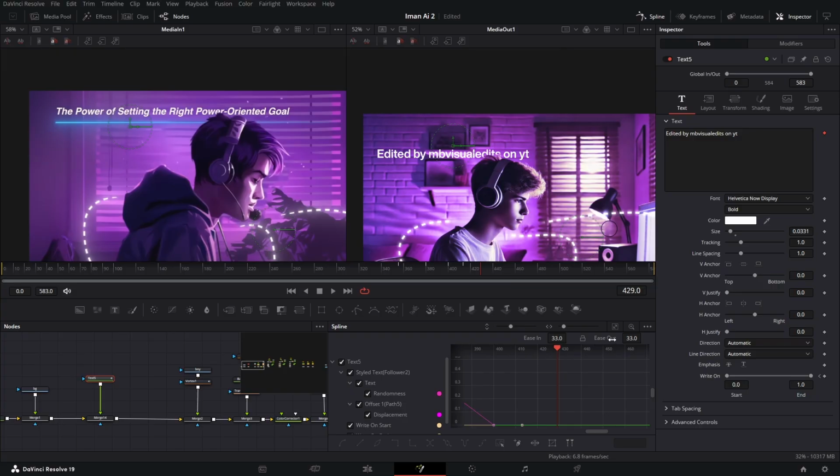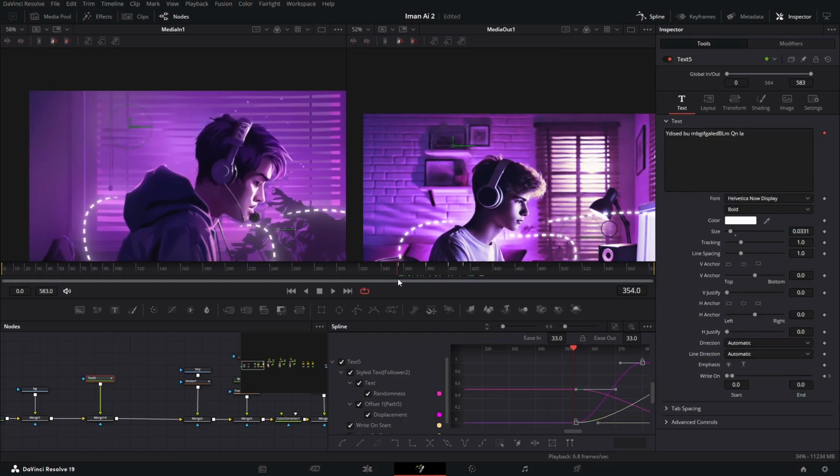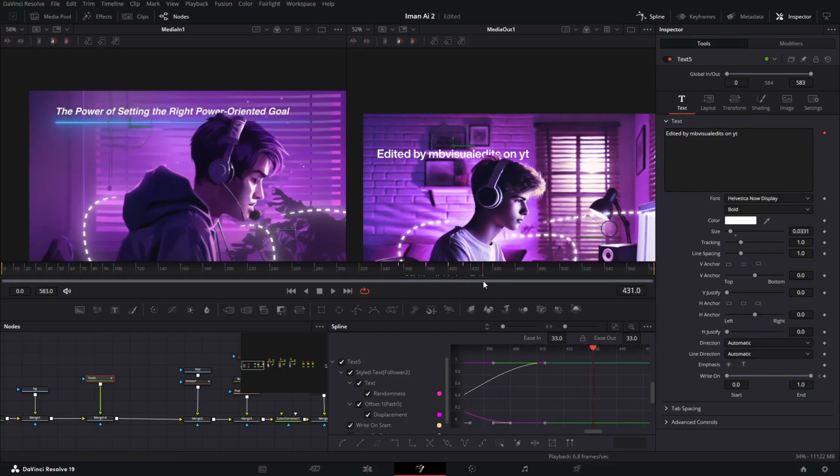So let's go to our spline, select everything, and then press S on our keyboard to smooth everything out. And now we have something like this, which looks good. But the next thing that we can do is go to our tools and just set it up a bit higher, somewhere around here, and just leave it at that.